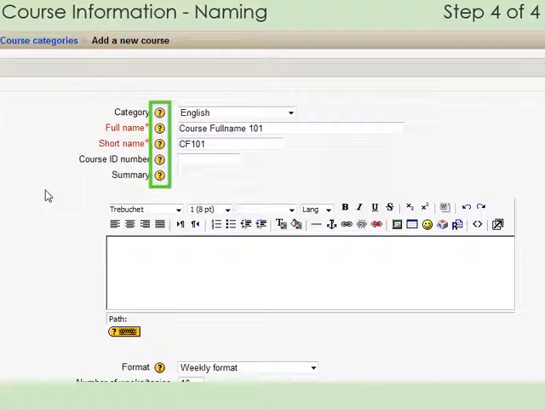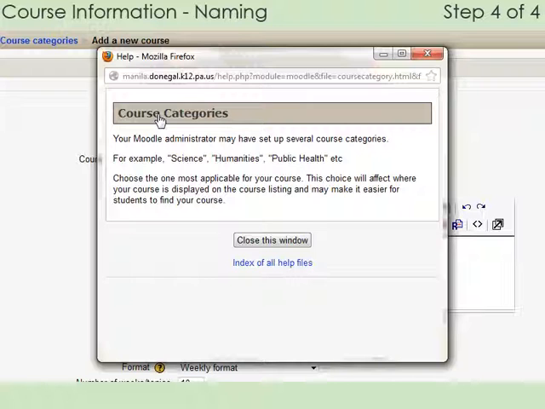Anytime you see a yellow circle with a question mark, this is an additional help screen. If you click on the yellow button, a new window will pop up that offers more information about that input field.